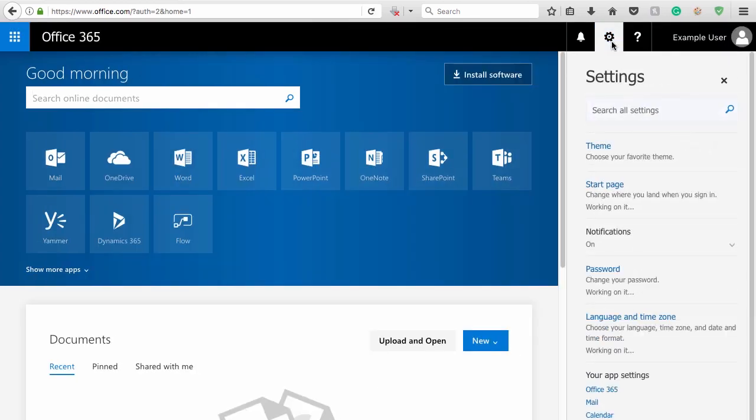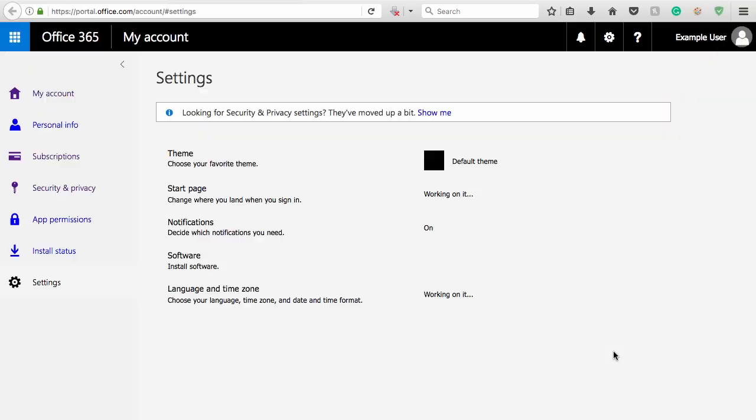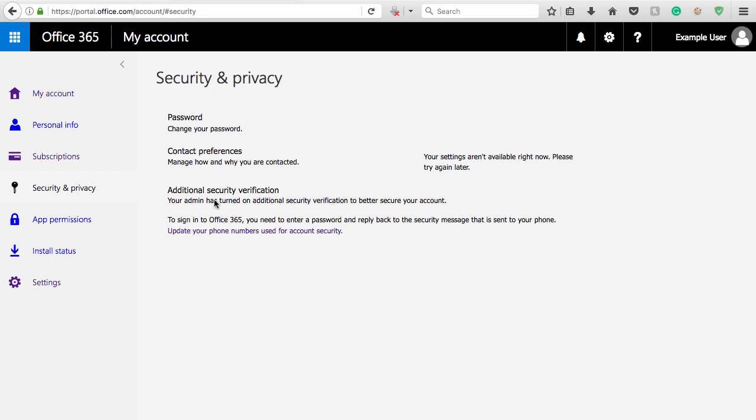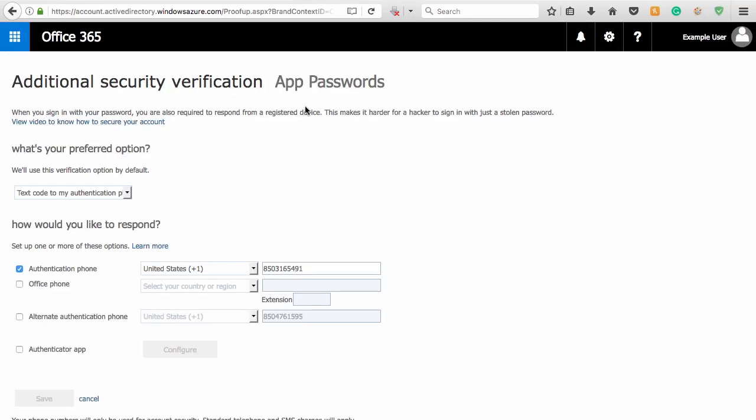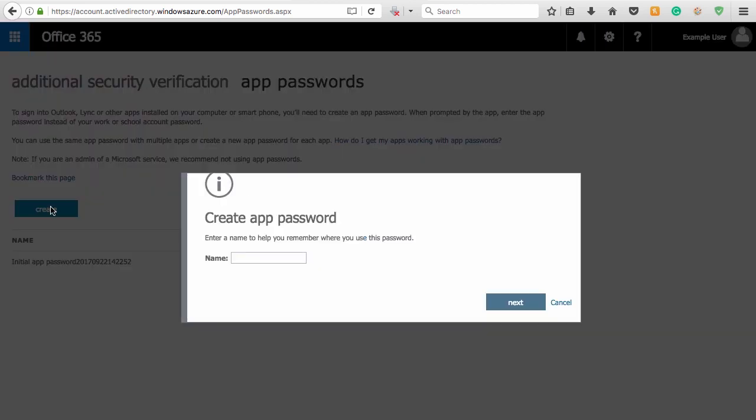right menu, and then click Office 365. From here, select Security and Privacy in the menu on the left, and then select Additional Security Verification. Next, choose the Update My Phone Numbers Used for Account Security link. From here, select App Passwords from the top menu, and then choose Create.